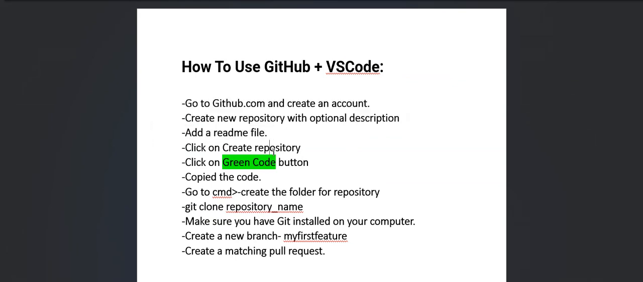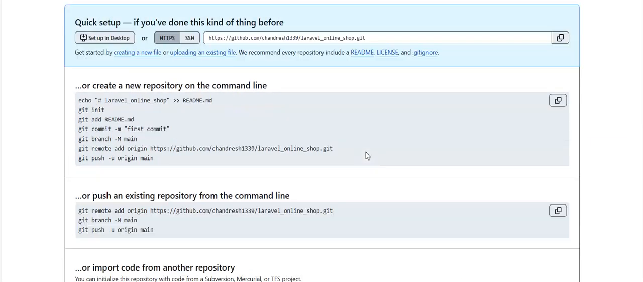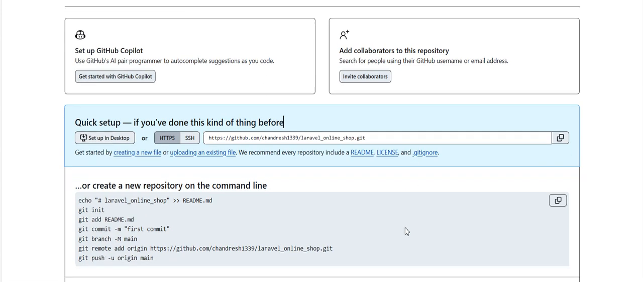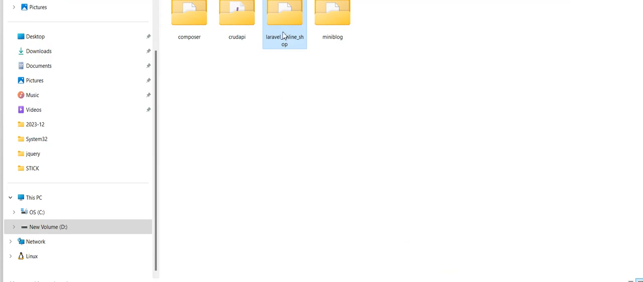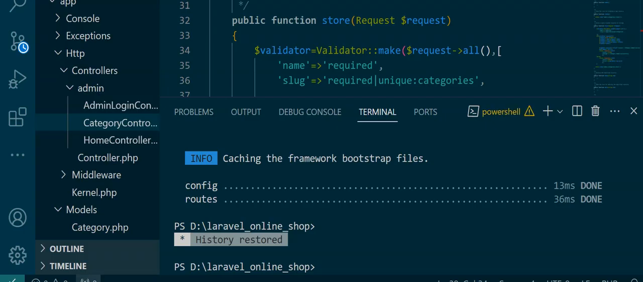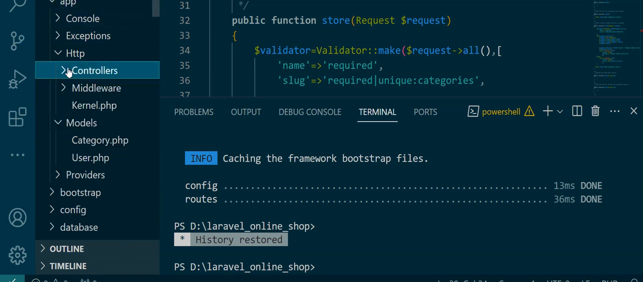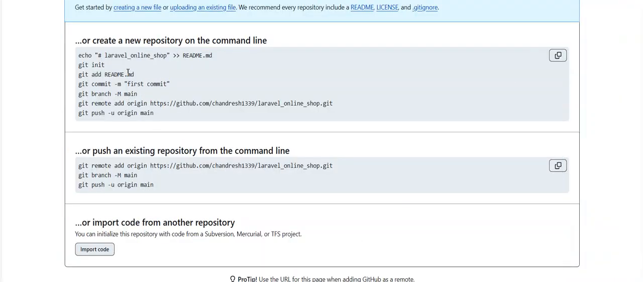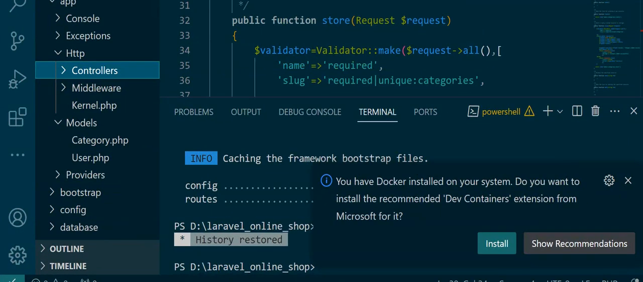Now I will click on the green button here, since I have to copy that code, and I want to push the files, since my project is on my local machine. Our project here, Laravel Online Shop, all the project gets loaded here. Now what I have to do is push this project, which is in my VS Code.